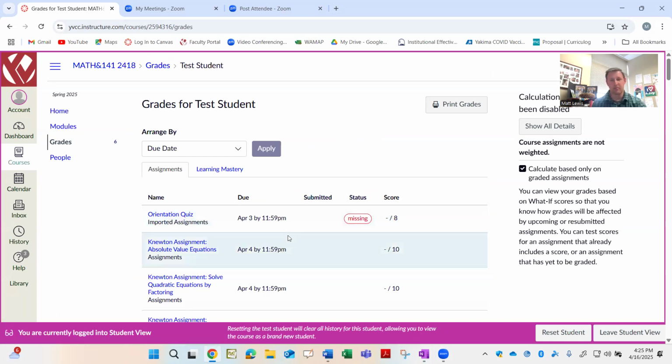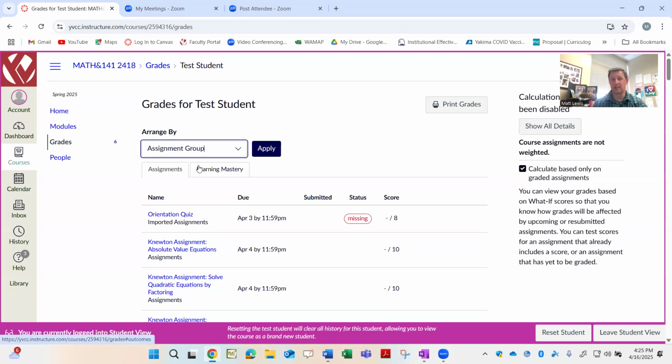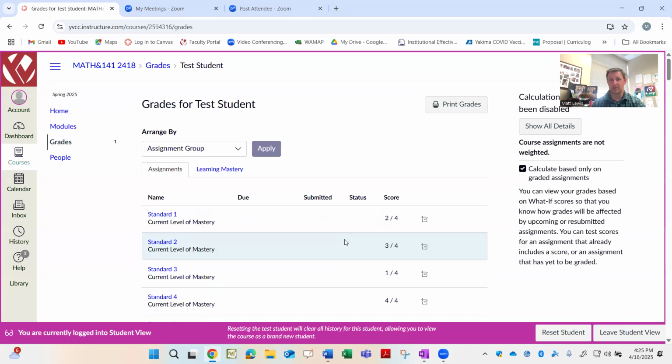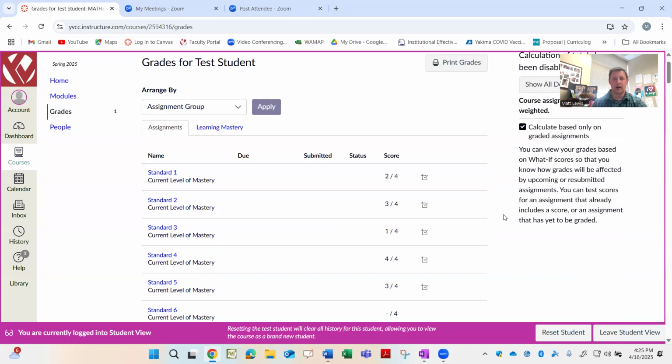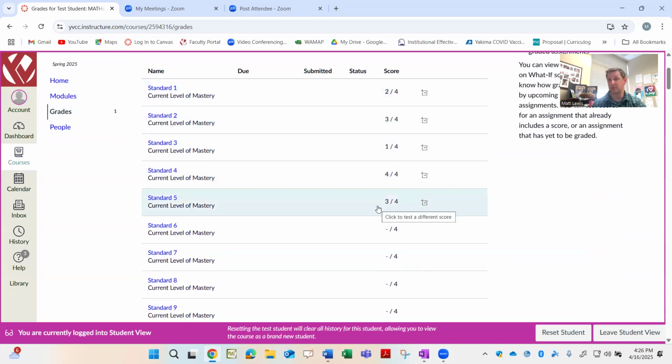Now, this is an opportunity for me to point out how you can organize your grade book best. It looks like the default setting for my fake student is by due date. What I would suggest is to organize it by assignment group. If you organize it by assignment group and then hit apply, then the first scores that you see when you hit the grade book are going to be your levels of mastery for the standards. So I've entered the scores that I got for standards one, two, three, four, and five, and you can see your scores here, and they should match what's on the paper.